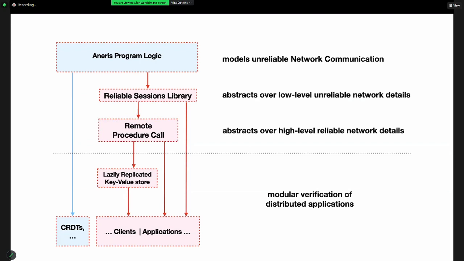And furthermore, we build, as a library, as a middleware on top of this reliable communication library, the remote procedure call library, which further abstracts away even high-level reliable network details. So that applications such as distributed key value stores or transactional databases can be built directly on top of RPC without even reasoning at all about the network. And this really provides us with a way to develop distributed applications in a highly modular way.